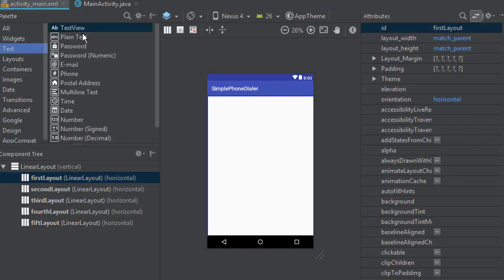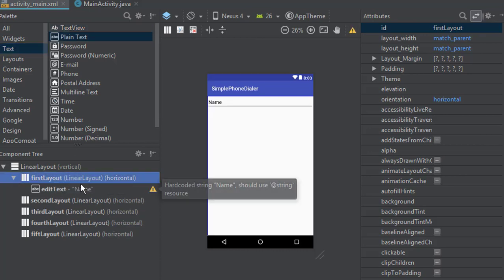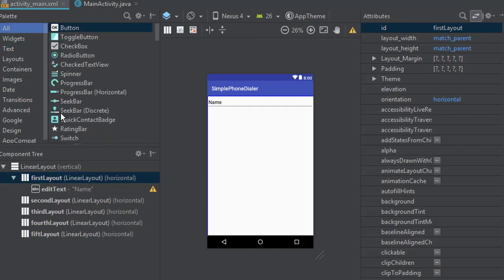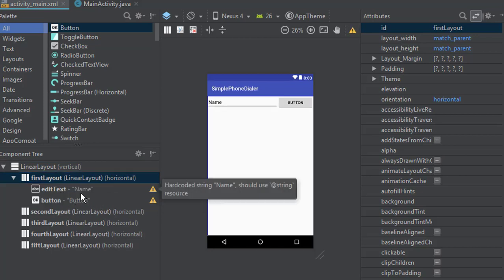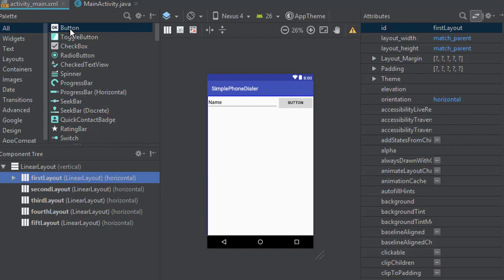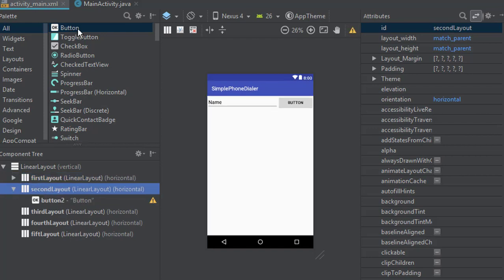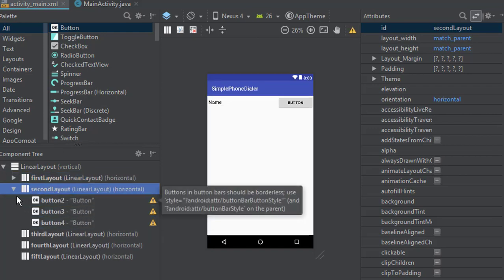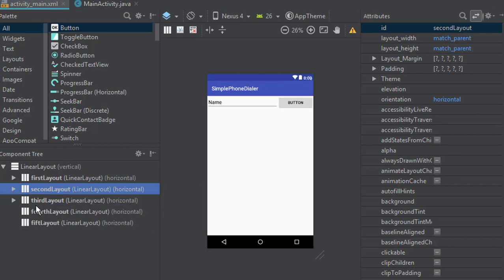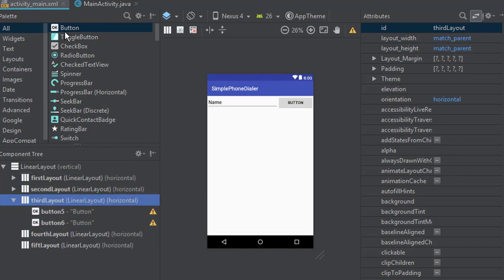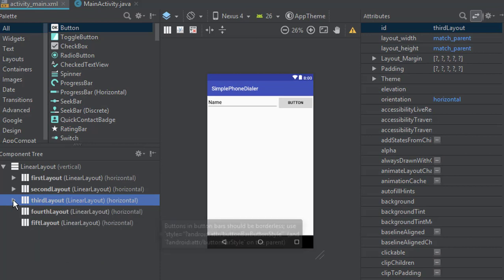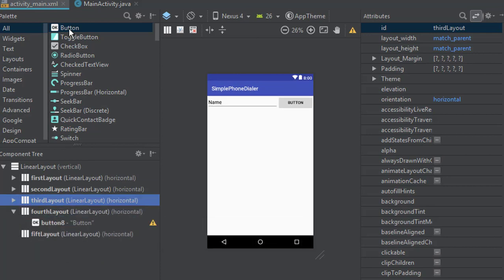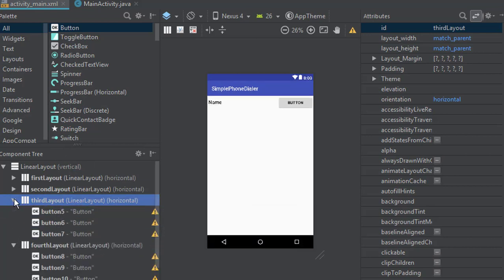Now in the first layout I'm going to put one edit text and one button. Edit text will be for putting the numbers, and the button on the right side will be for deleting characters or numbers. Next, three buttons in each of the layouts for numbers.